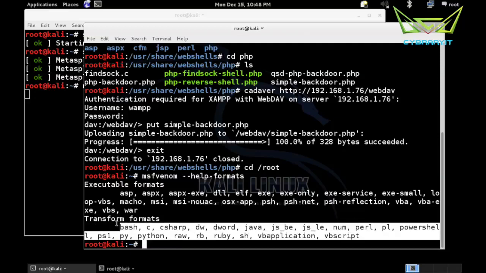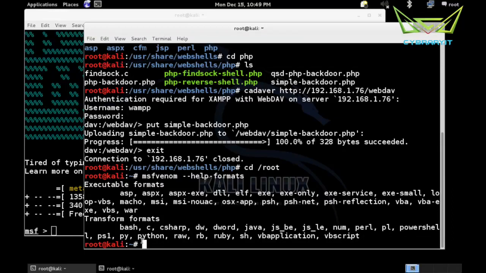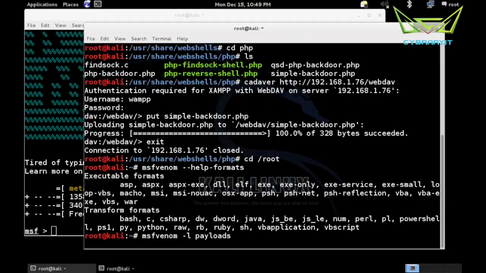We'll see that when we get to exploit development. But what we don't see is PHP, and that can be a little bit worrying. If we do msfvenom -l for list and payloads, maybe we have another option yet.